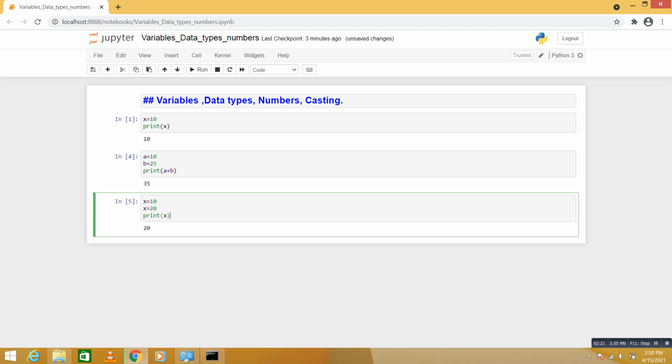So that is the way. If you override the variable with the same name, it is going to override the variable value. It's going to print the 20 value, because first we assigned the 10 value to x, and after that we assigned the 20 value to x. So that's why the current value is 20.